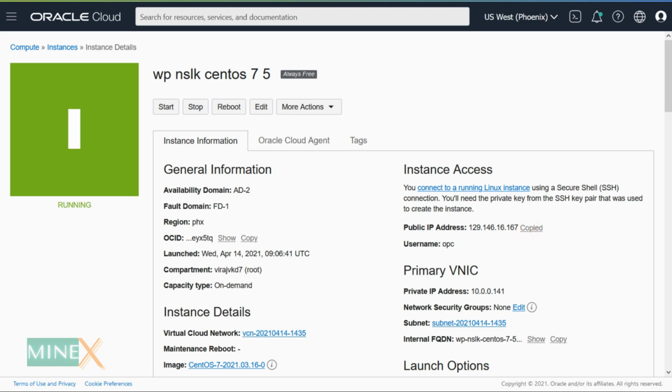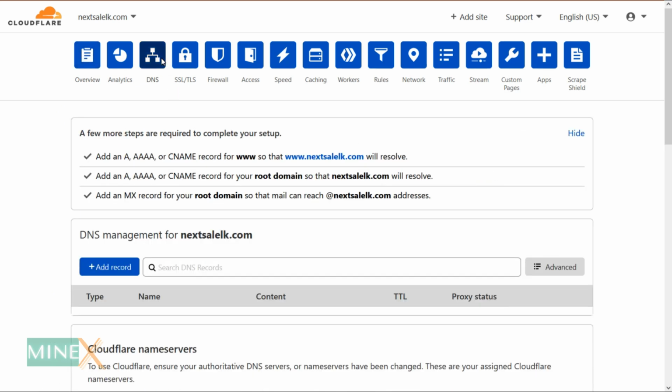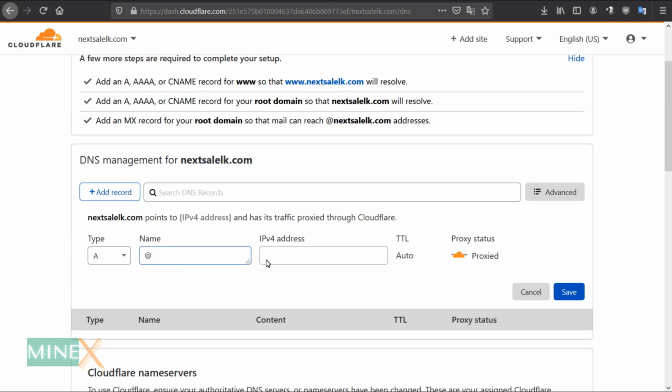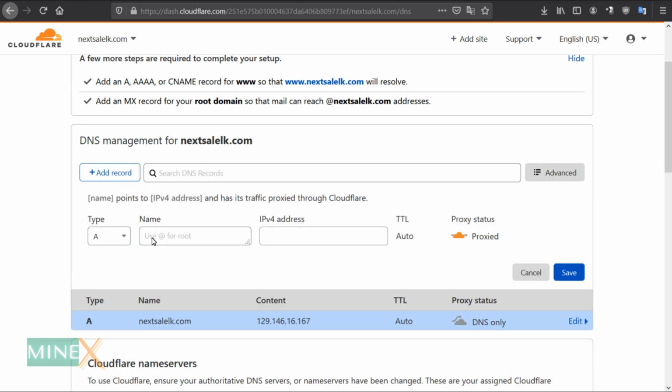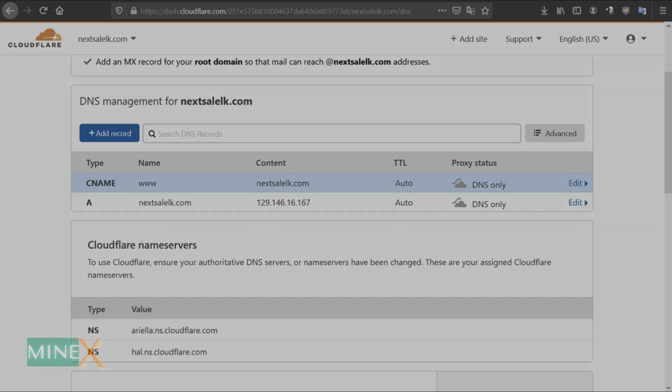In this video, I use Cloudflare as my domain name provider. Different providers have different interfaces, but the process is the same. You have to access the DNS management section of the domain name. First, add an A record, use @ as the name, and put your public IP address as the target. After that, add another record, a CNAME record. Type www as the name, and type @ as the target. It may take a few minutes for the records to change. You can check that it works by typing your domain.